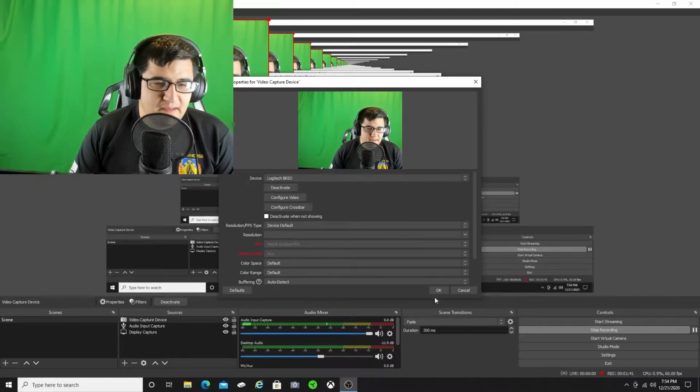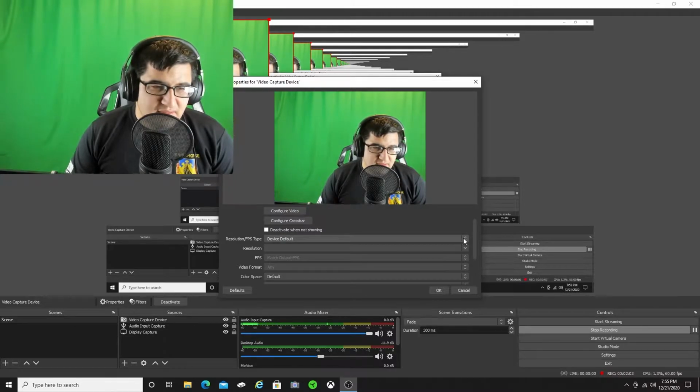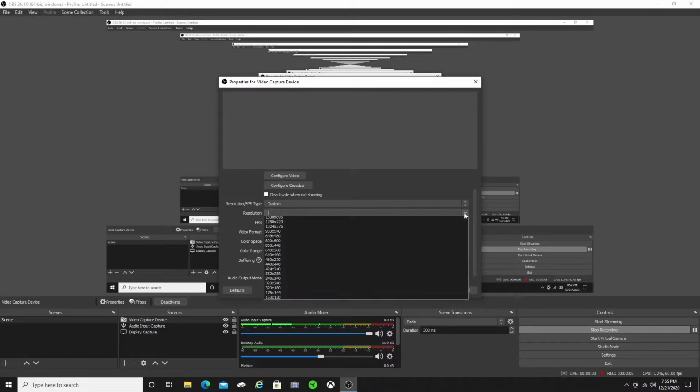Alright, so from there you're just gonna hit OK. Now for me, I want to actually make sure that my webcam is recording at the proper resolution that I want, which is 1080p. So from there, I'm going to right click, properties, and then go to device default. I'm going to hit custom, and then for the resolution, I am just going to hit 1080p, and then boom. Now my webcam will be putting up at perfect 1080p for the good quality.